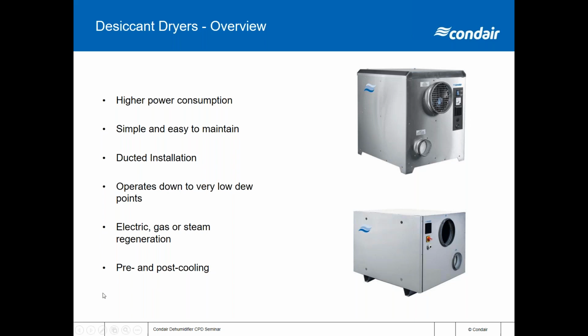And of course, we mentioned that we can pre and post cool. And indeed, to get down to those lower moisture contents, we are going to have to pre-cool to get down to the point where we can achieve maybe 5 grams of moisture removal. And then, of course, we may need to post-cool to offset the latent heat of vaporization and the residual heat that we're going to get from the rotor.